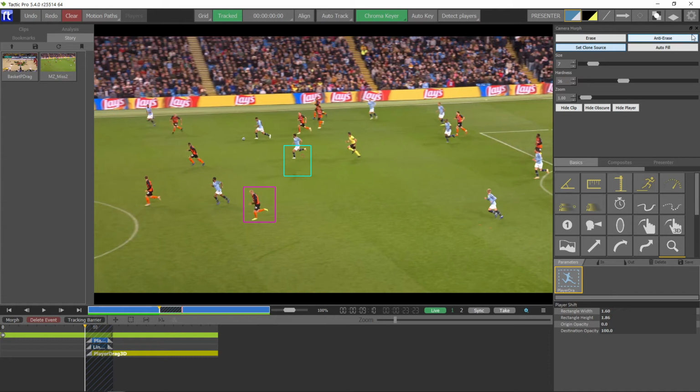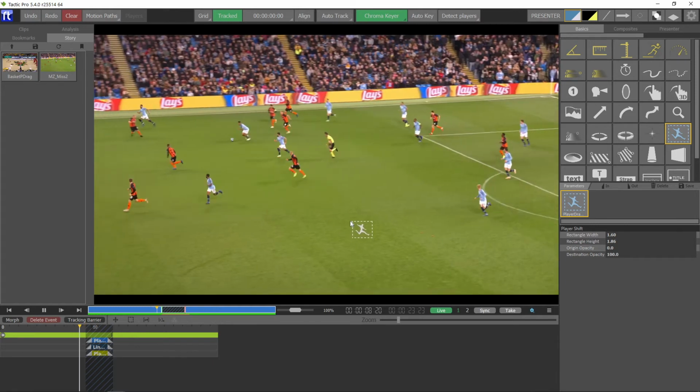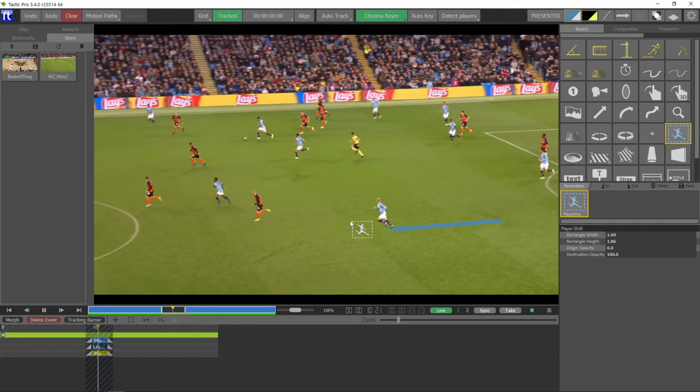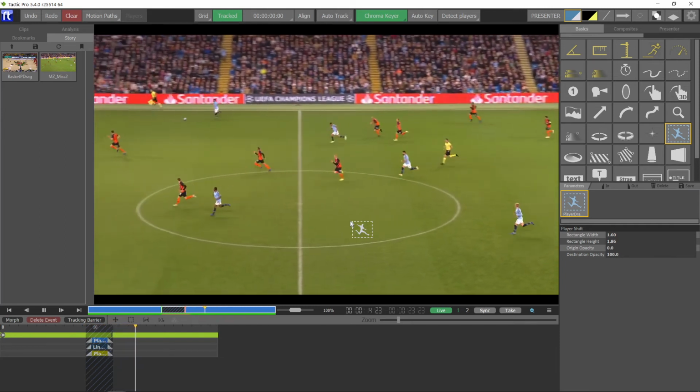Okay, so I'm going to close down the player drag function there, and let's press the R key to put a pause at the end of that. And now, let's watch. I think that looks pretty good, and certainly good enough to use and get away with.